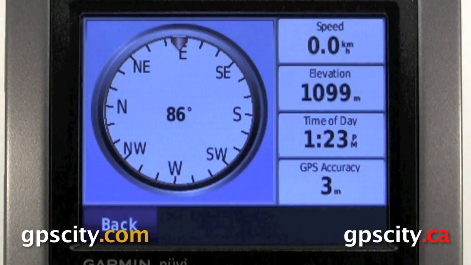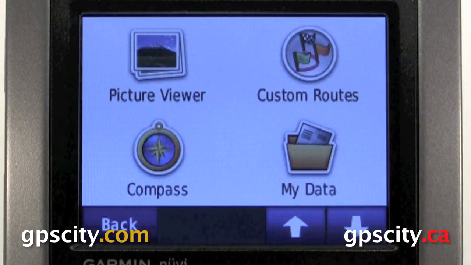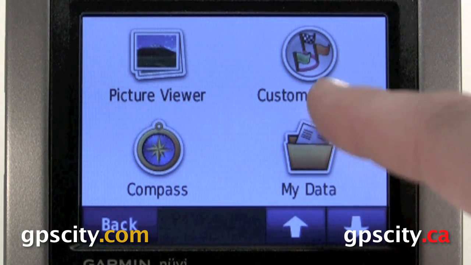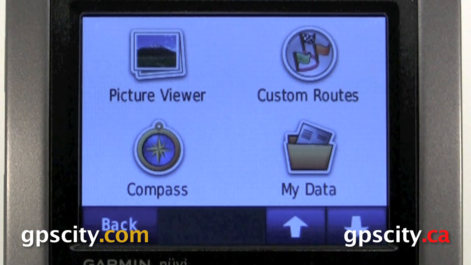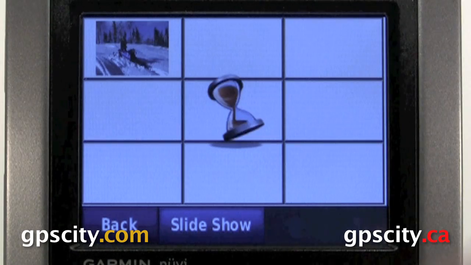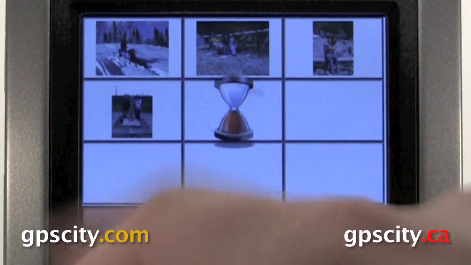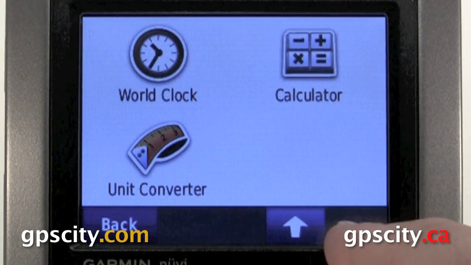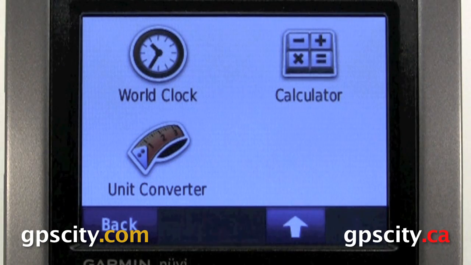We have our compass for hiking. Custom routes. This unit saves multiple custom routes just in case you don't want to follow the route the GPS tells you to. Our picture viewer for viewing pictures off a memory card onto a larger GPS screen. And then our traveling tools.